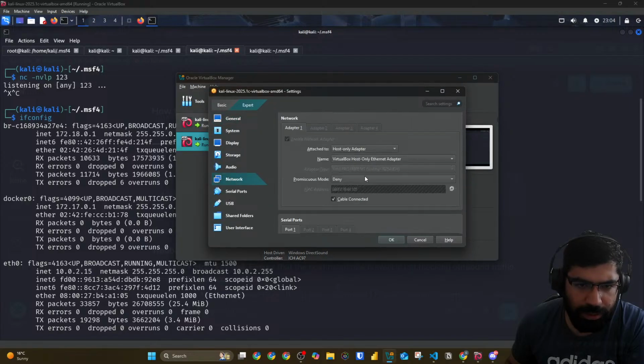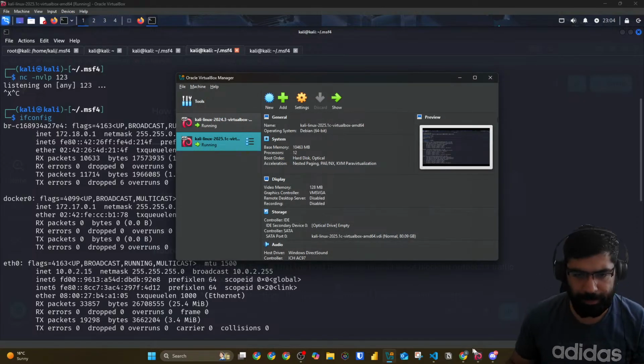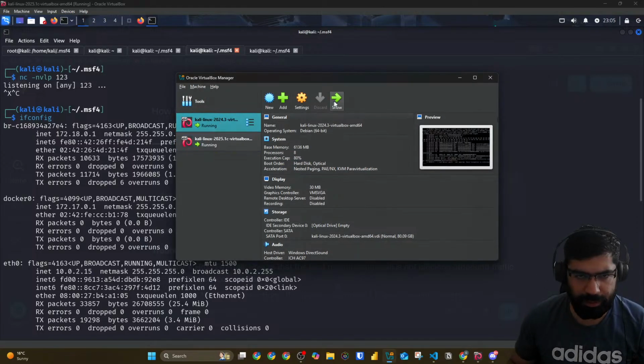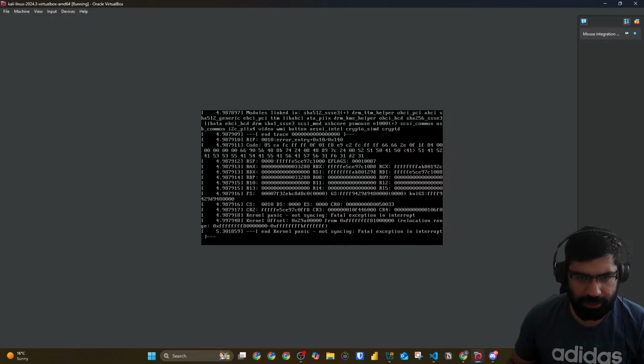Settings, network, host only adapter. So that's good. The other one is here. Show me. Fatal exception. Okay, restart. Let's restart.